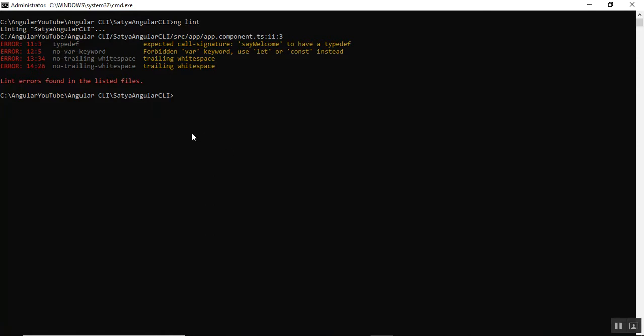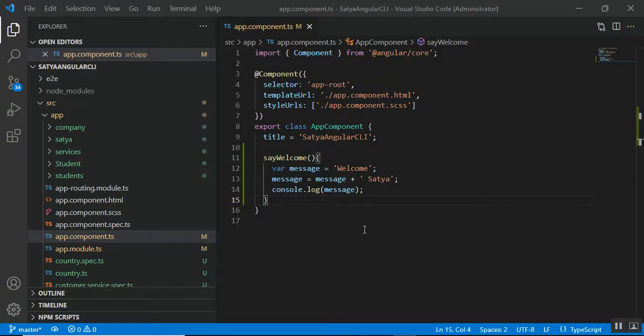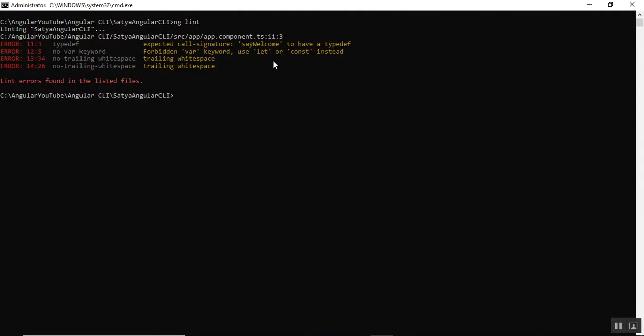So guys, here you can see that we have 4 errors, at line 11 column 3, 12.5, 13.34 and 14.26. The first one we'll check is typedef. Expected call signature to have a typedef. So what I'll do here is ignore this error, that is the typedef error.